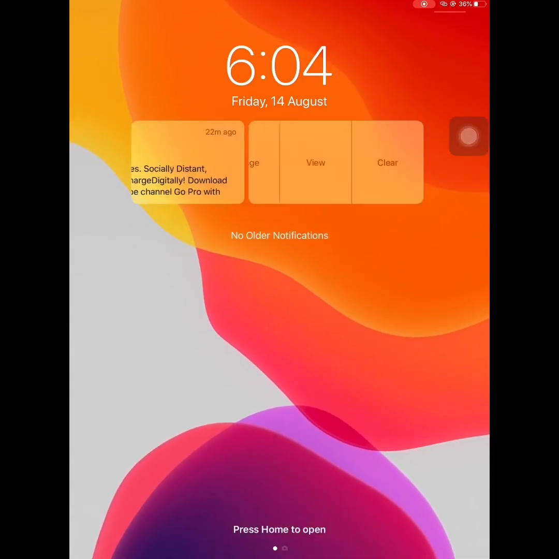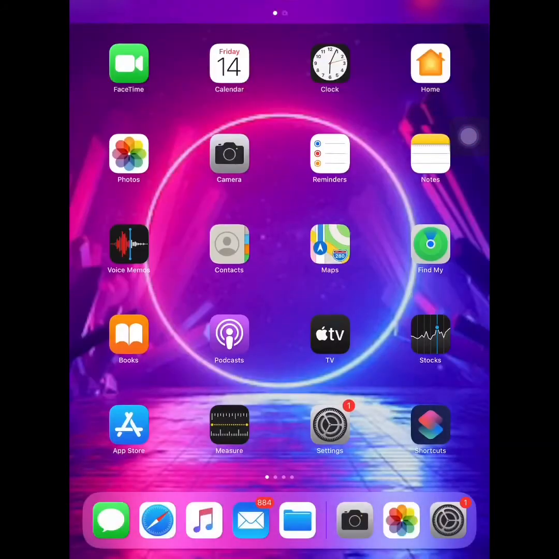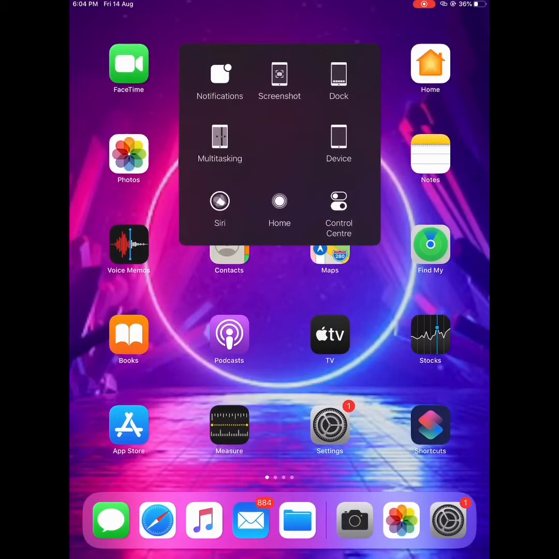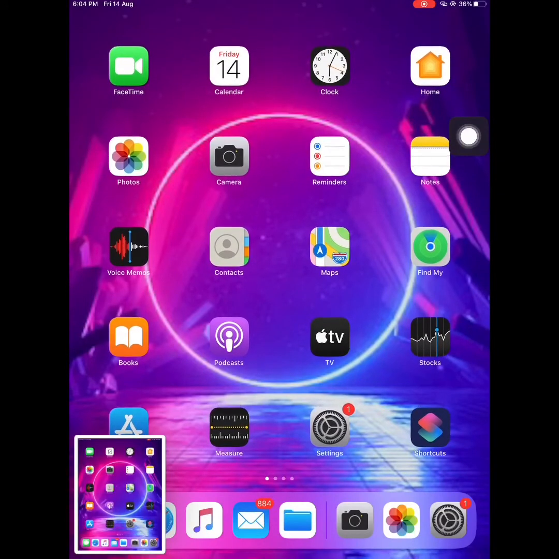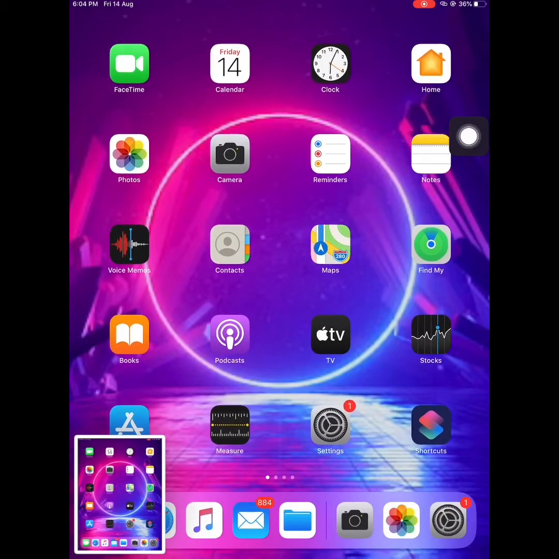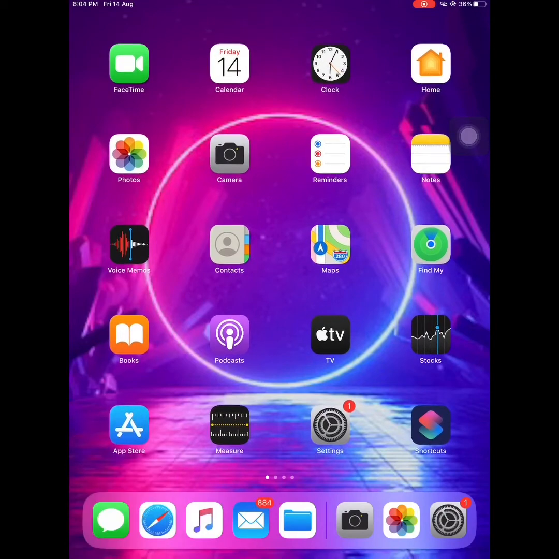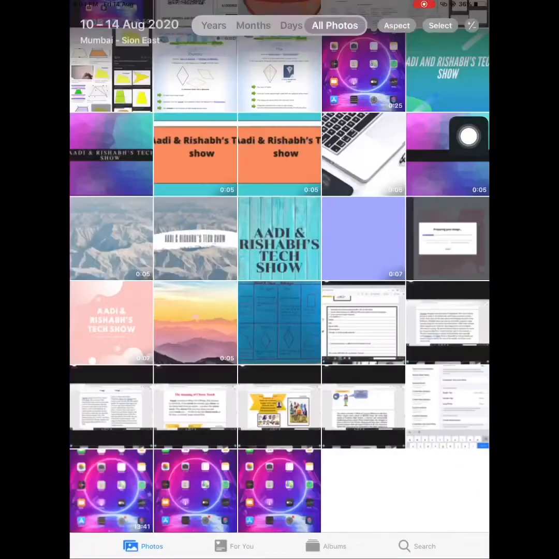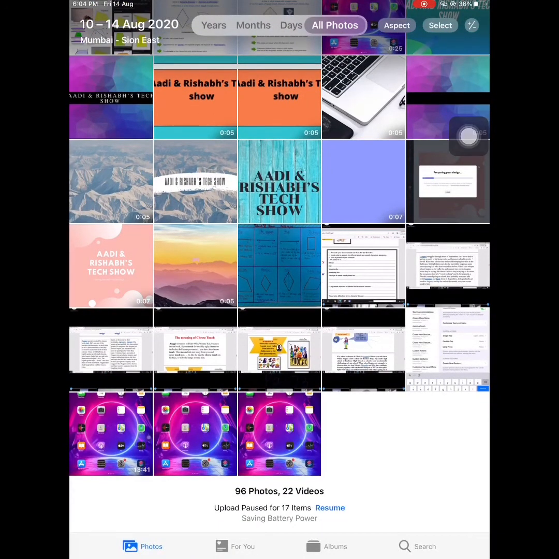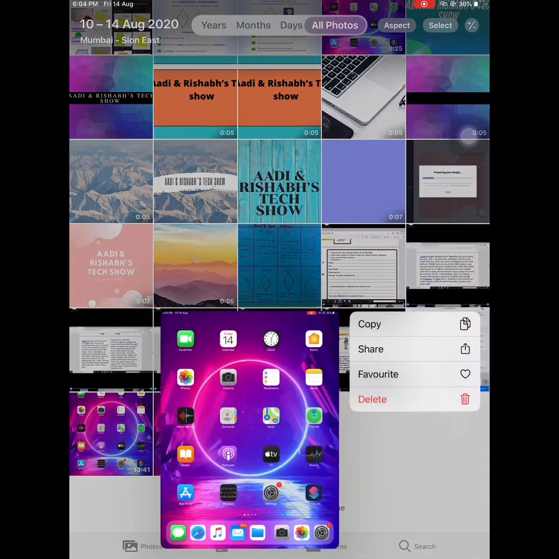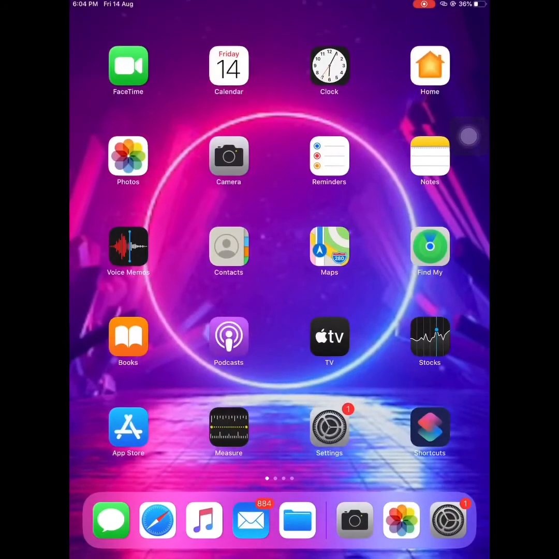Then basically, yeah, I can get a screenshot. I don't need to press the upper button and then the lower button to get a screenshot. I just have to press this and press screenshot. And let's check if it is in photos. It is in our photos. Yay! Yeah, it is there in our photos.